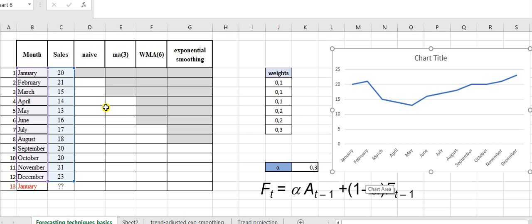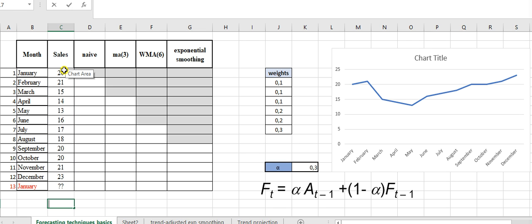Okay, so the first forecasting method we'll be trying is the naive method, which assumes that the forecast for the demand in the next period is the same as the demand in the most recent period. So basically, I'm just going to be copying and pasting the actual demand with a lag of one cell.